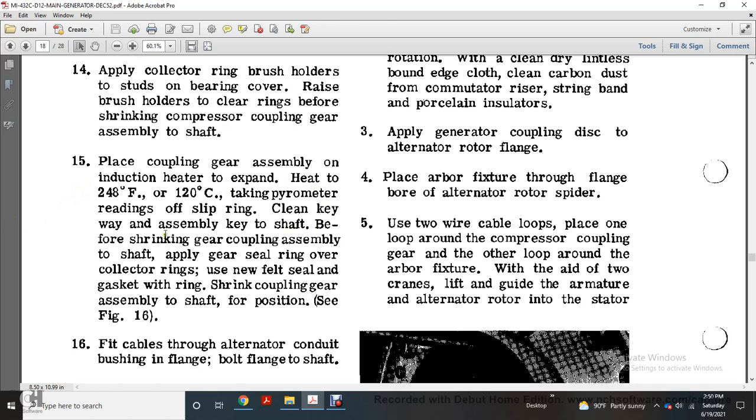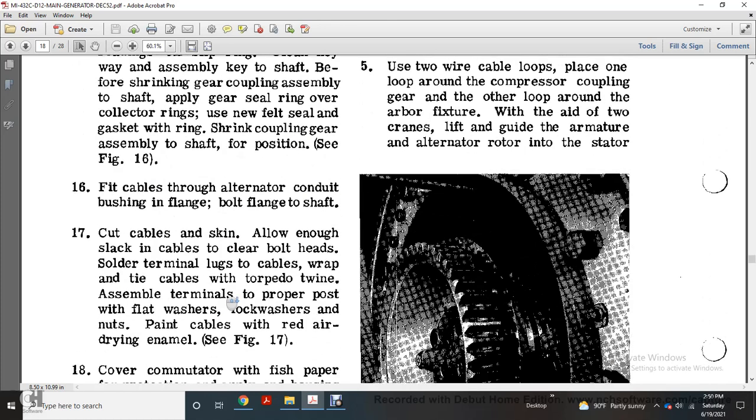key of the shaft, for shrinking with the gear, coupling in the assembly of the shaft. Apply the gear seal ring over the collector ring, with the new valve seal gasket with the ring, shrinking the coupler gear onto the assembly of the shaft in the forward position, see figure 16.